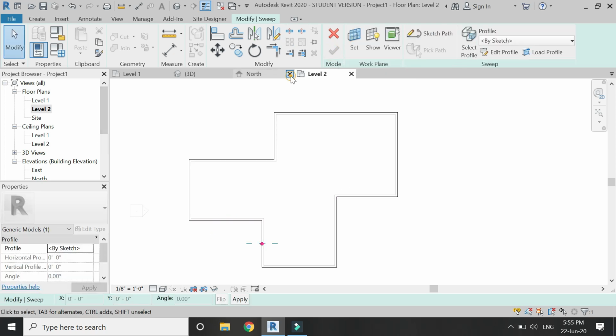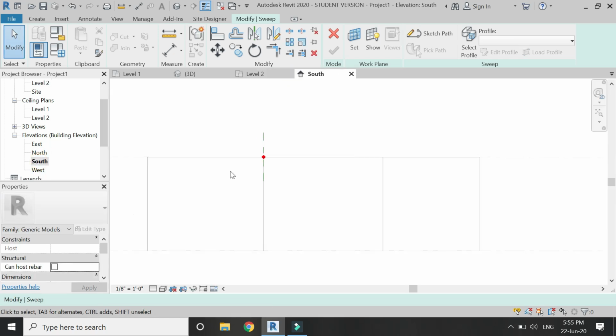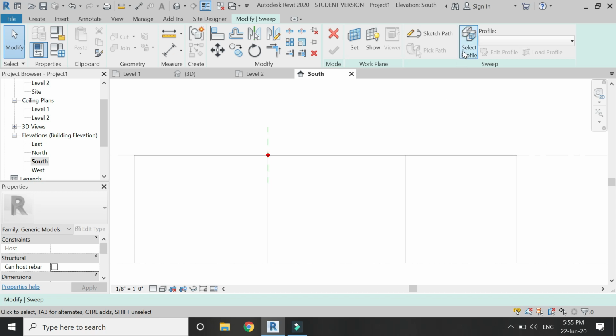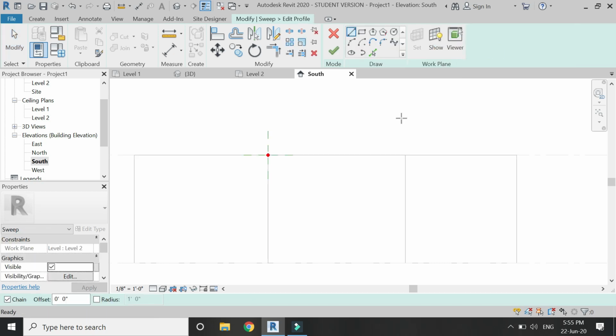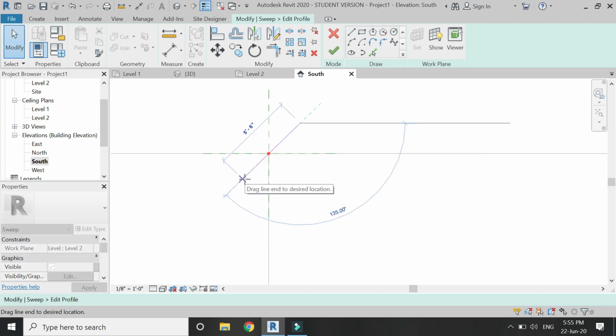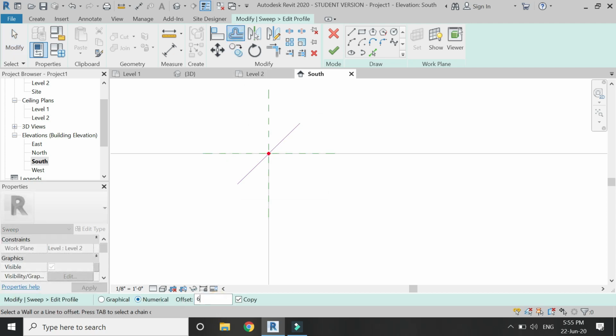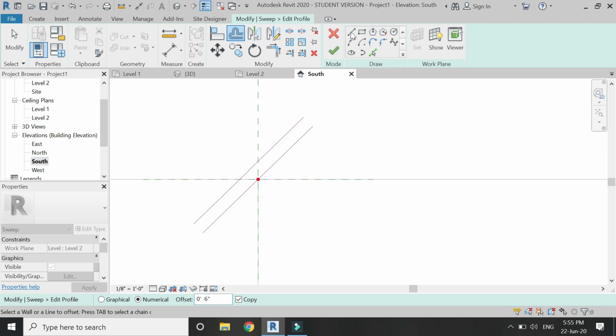Then click OK, go to south elevation and then click on select profile, edit profile, and here you can draw any type of profile. You can also design a cornice for the house if you wish, using the same method. So I have created this slope as you can see in the video.